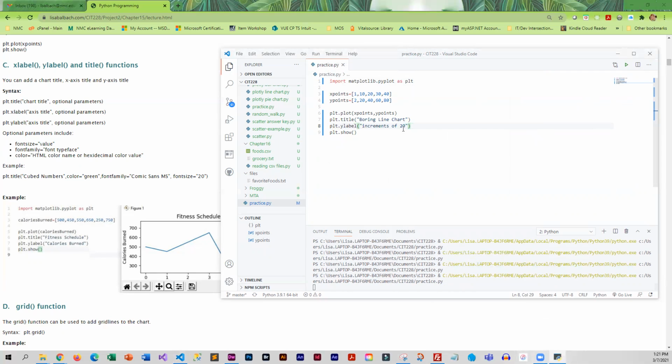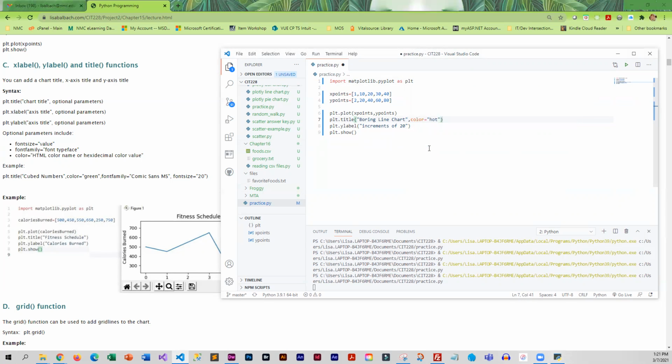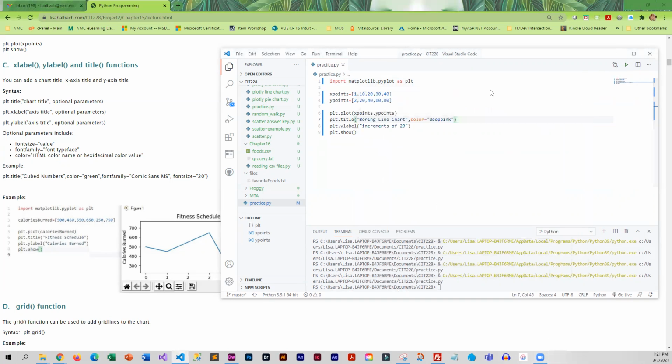I could make it a little bit more exciting by adding some color. And it is pretty simple to do. We'll do color equals hot pink, or no, deep pink, I think is the HTML color. And you'll notice I have one open, so I do need to close that before I'm going to get this one to display. And there it is. A little bit more exciting.